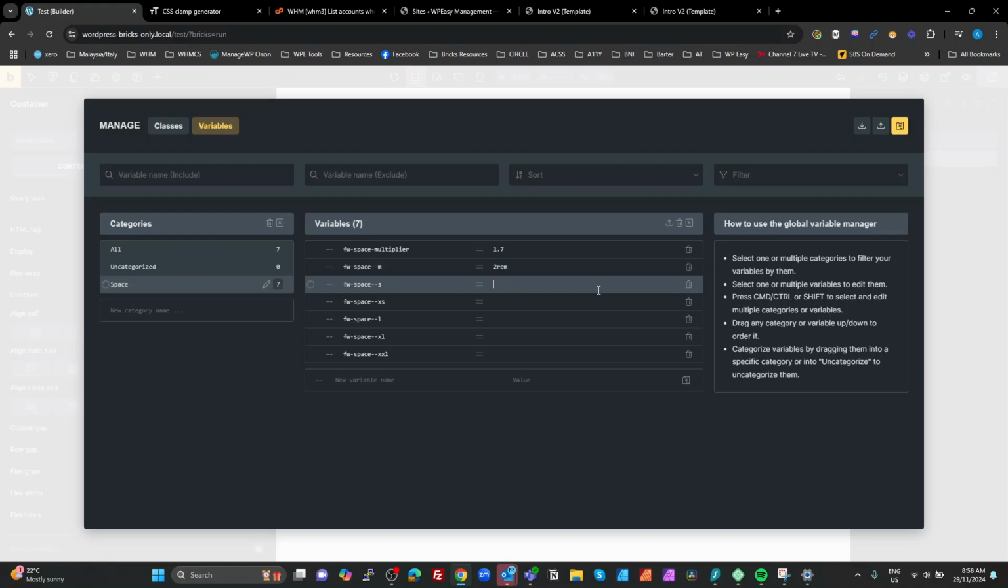Okay, my small is going to be my calc of my variable space M. So we have to use the 2 dashes here because Bricks automatically adds the 2 dashes, but when we're typing it in here, we need to make sure our variables have the 2 dashes here. So it's going to be that divided by the var of our space multiplier. Again, 2 dashes. And we don't have enough screen real estate here, and I've got to close that bracket off.